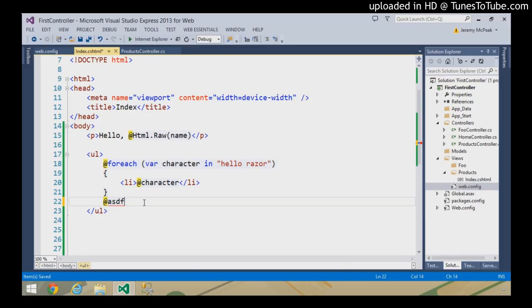So we need @character, and if we go back to the browser, we are going to see, first of all, "Hello" and then my name, and then we will see an unordered list where each item is a character within the "hello razor" string. Now, one of the wonderful things about these Razor expressions is that it outputs HTML encoded data. So if we have some HTML inside of the value of the name variable, it's going to automatically encode that.